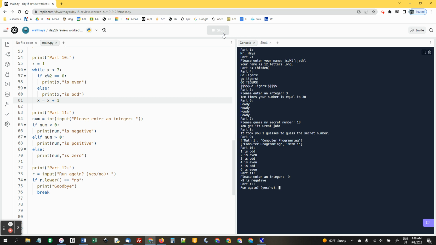Part 12, run again. And I'm going to say no. And it says goodbye. So notice, even though I entered capital N, small o, it worked because we made whatever I entered lowercase before we checked.